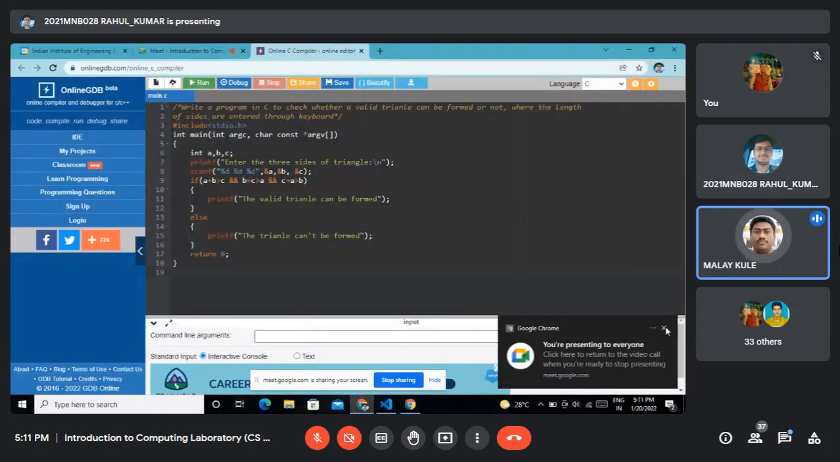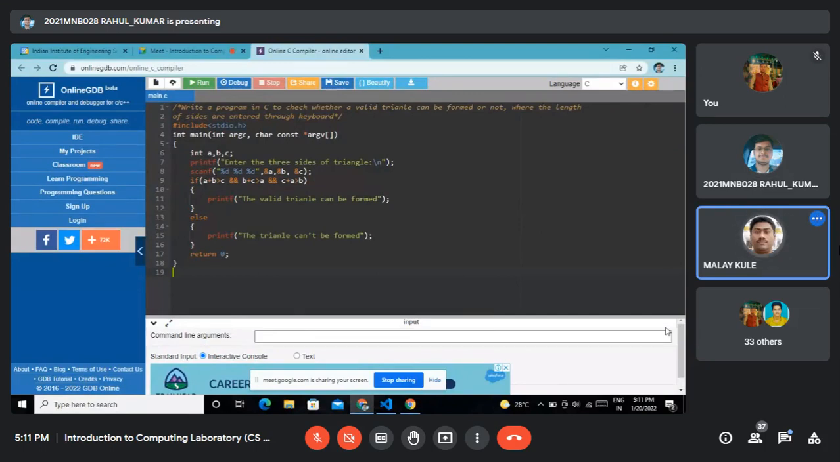Let me check the question for the program first. Write a program in C to check whether a valid triangle can be formed or not. One thing, first I will suggest you delete int argc, char star argv, because these are used along with command line arguments. I will cover these after the mid-sem exam. These are called arguments with main, used when we give input through command line arguments. But right now you don't require this.